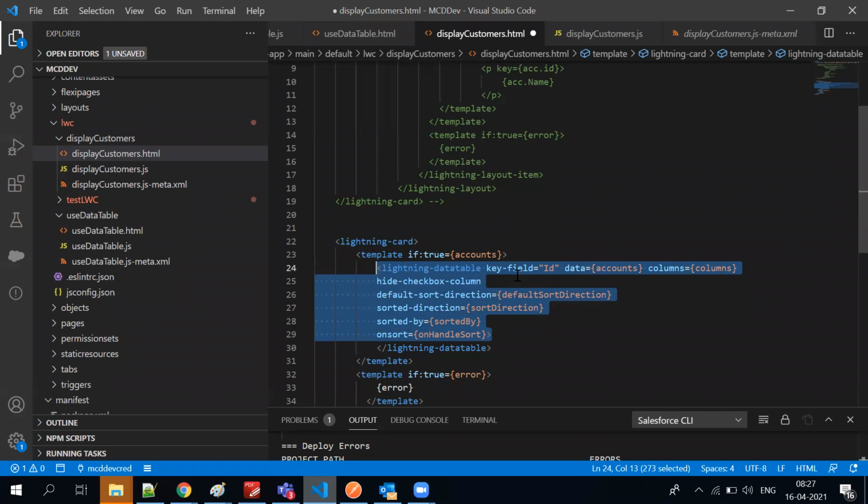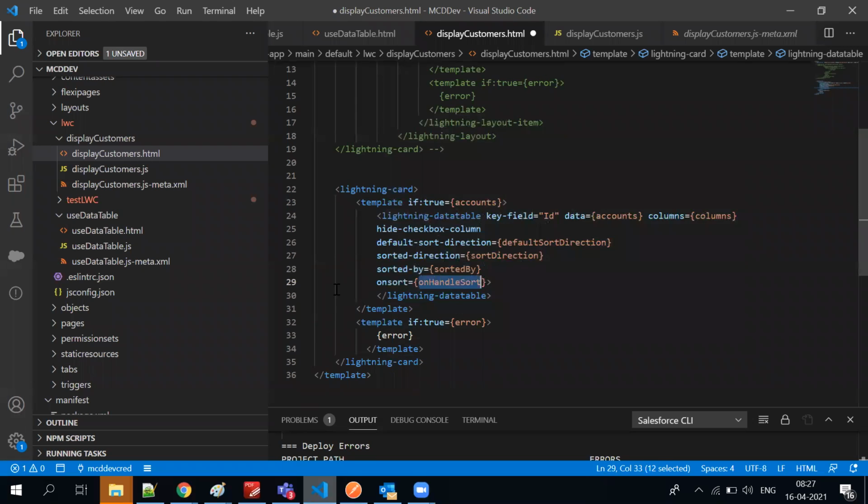Variables or params to pass, which is key, field, data, columns, and then you're saying hide checkbox column, I don't want any checkbox, and then default sort action is ascending, sorted by is the value based on the action that you perform here. We are changing the results, and that sort is the method that is doing it. Otherwise, we have the normal errors and the database just closes accounts. Let's see this.